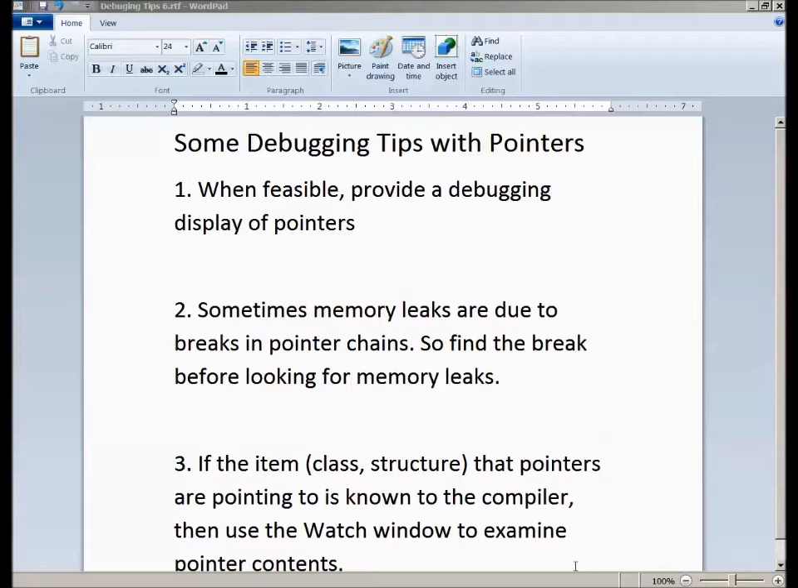Start off with, here's some tips. If you remember, we're debugging pointers, problems with pointers. And I've got 3 new tips for you for today. When you're debugging programs that have heavy use of pointers, whenever feasible, provide some form of debugging display of the pointers. Pointers are notoriously tricky to track down. So anything you can do to provide a display of what their contents are will be useful.